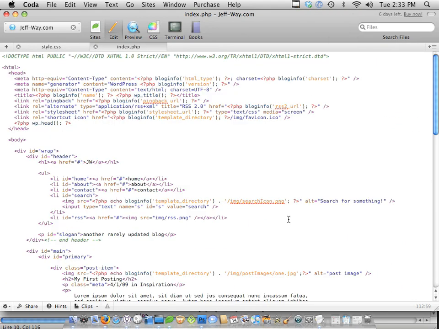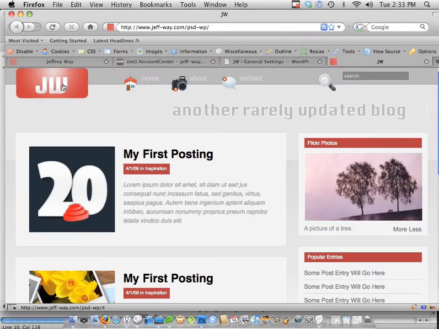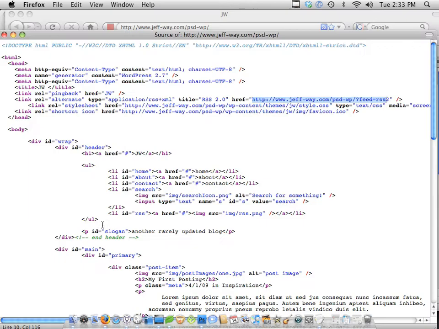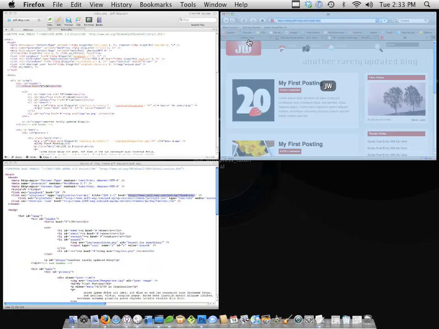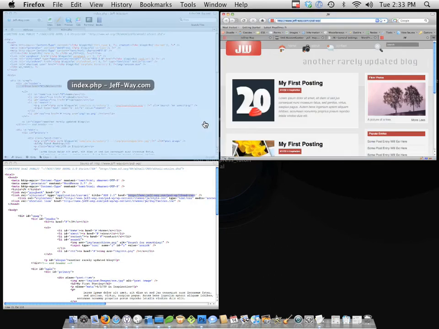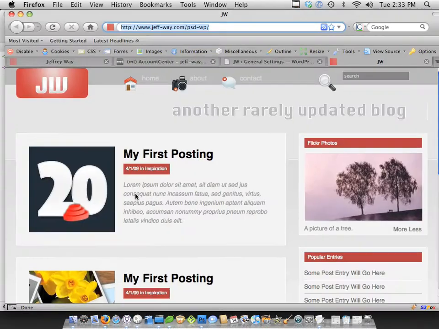So let's get started. Remember, we want to link our logo back to the home page. So one way we could do it is just have that link to www.jeff-way.com/psd. But what if you move servers? Then you'd have to replace that everywhere. We need to keep this as simple to update as possible. So let's close that out.